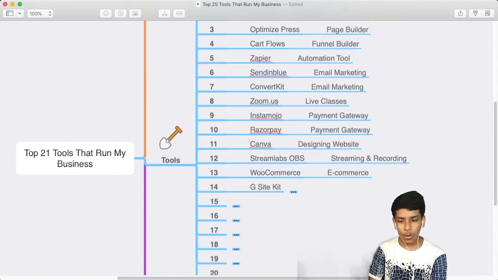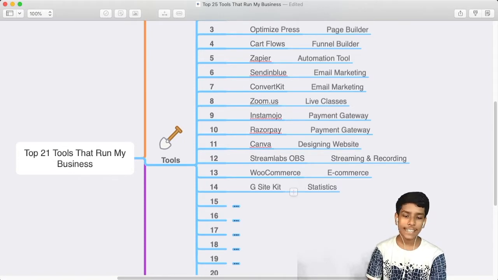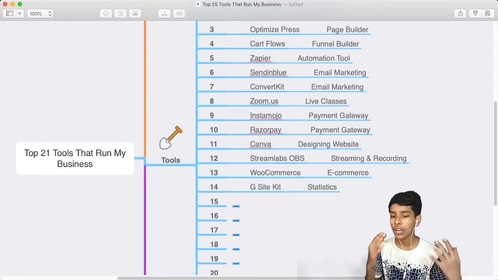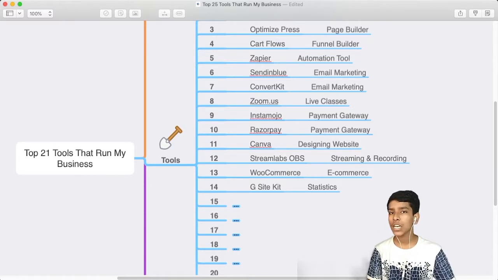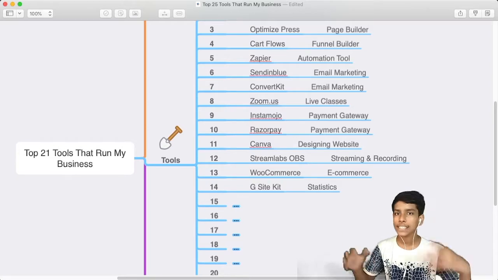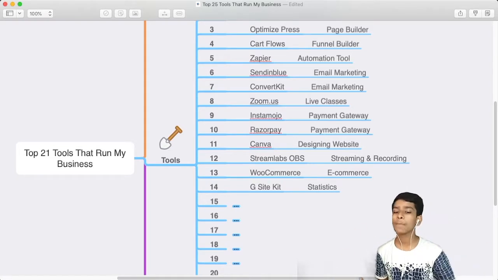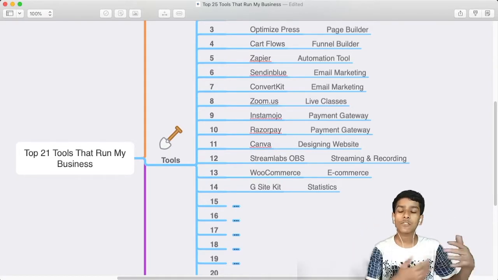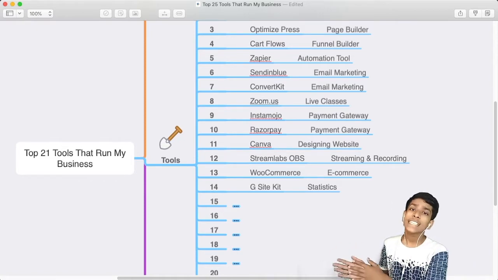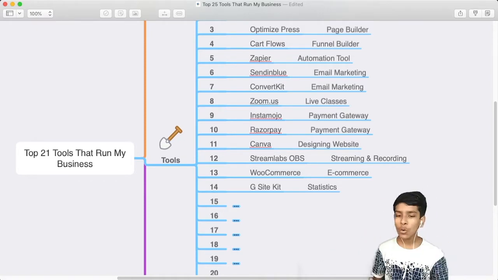So 14th is Google Sidekick. Google Sidekick is a statistics tool. Yeah, I think it is also for other websites, but Google Sidekick is a plugin for WordPress, and it helps a lot to watch my statistics, the keywords which are ranking my website up. Okay, and the page views I'm getting. Yeah, I also use some other statistic tools, but Google Sidekick is all in one, so that's why I'm recommending this here.